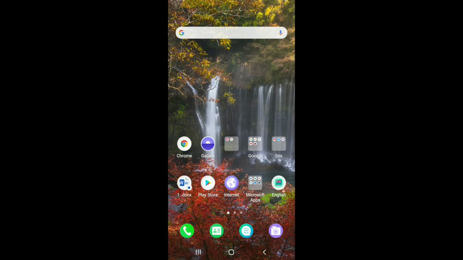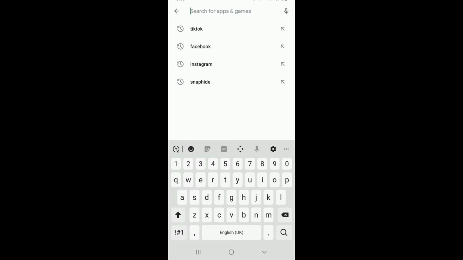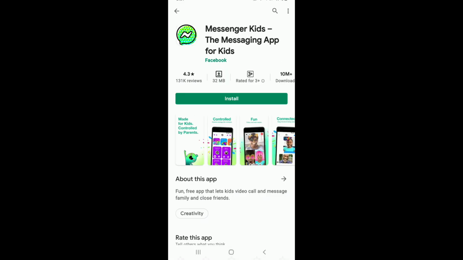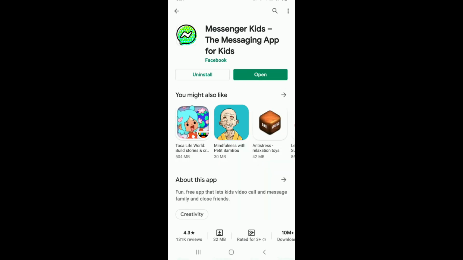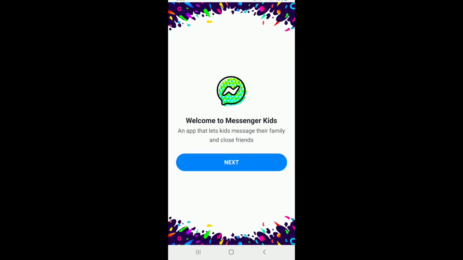First, start by downloading Messenger Kids on your Android or your iOS device. Go to the Play Store or your App Store and search for Messenger Kids. And once you find the app, install it on your device. Now once you download the application, tap it open. Wait until the app opens, and after it does, tap on the next button.